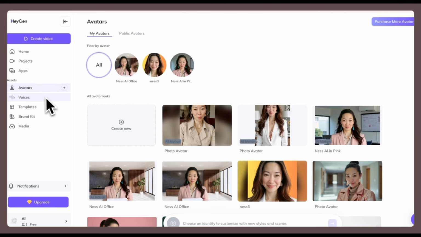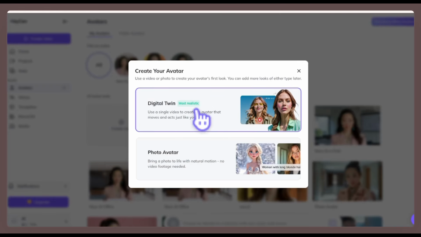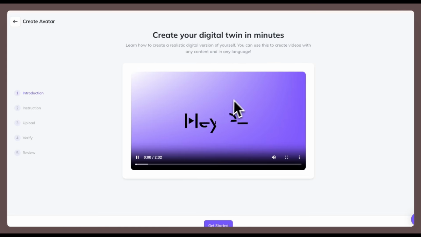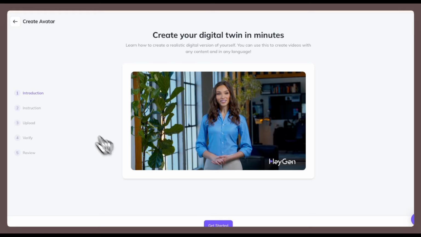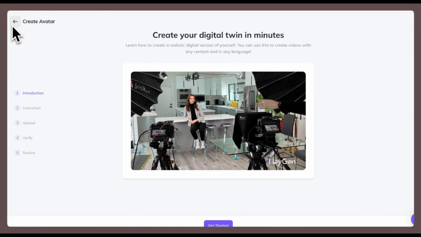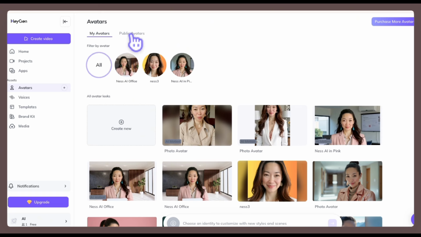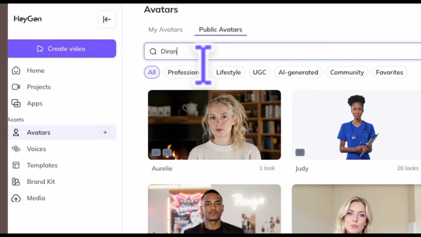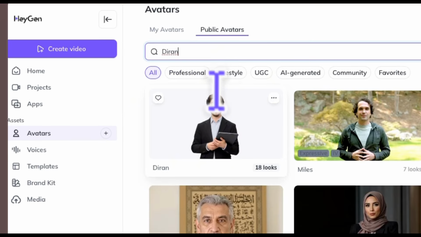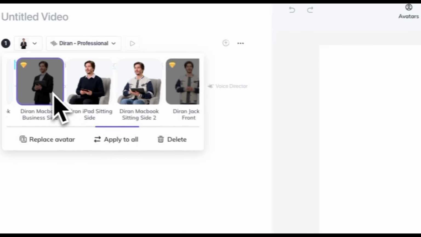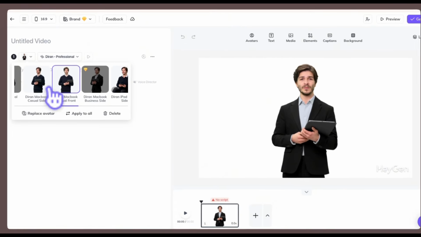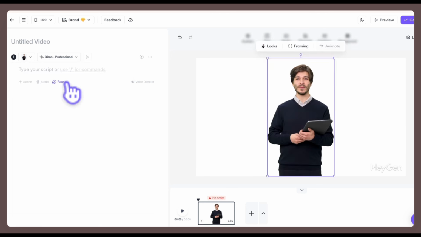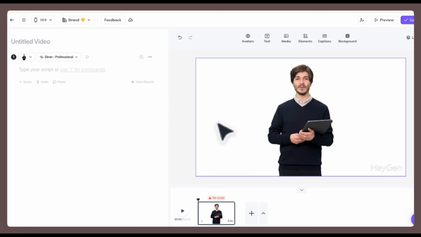Step 2. Choose or upload your avatar. In HeyGen, you can use public avatars they provide, or upload your own avatar. Record a short 2-minute talking video and upload it. From my experience, custom avatars recorded videos look much more natural than talking photo avatars. For this example, I chose the public avatar named Diran, MacBook Casual Front Avatar. It has no background, which works perfectly when layering over B-roll.